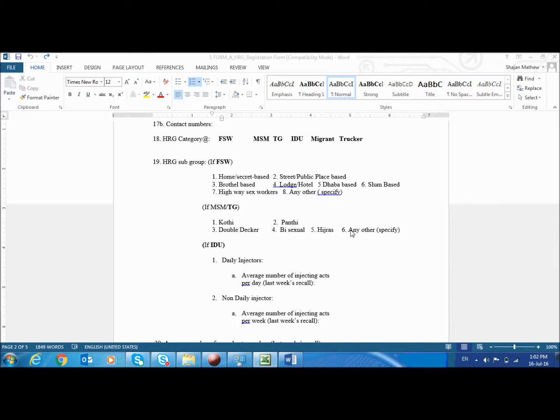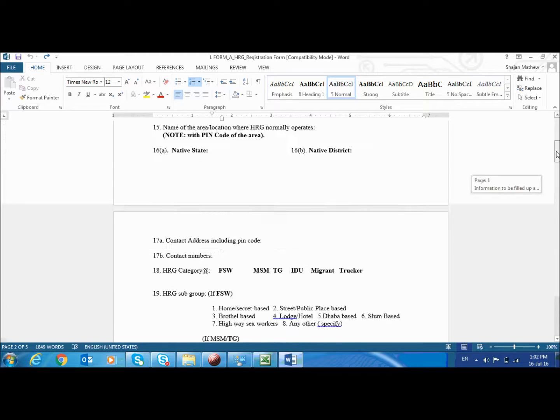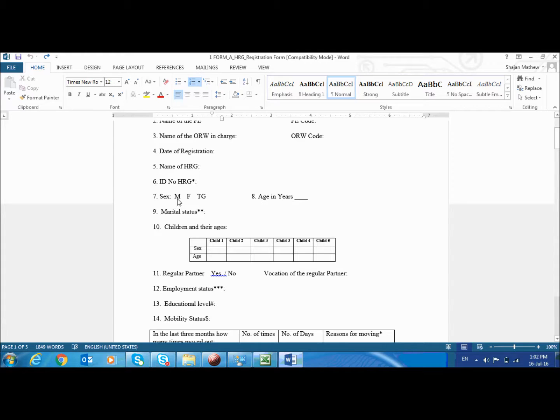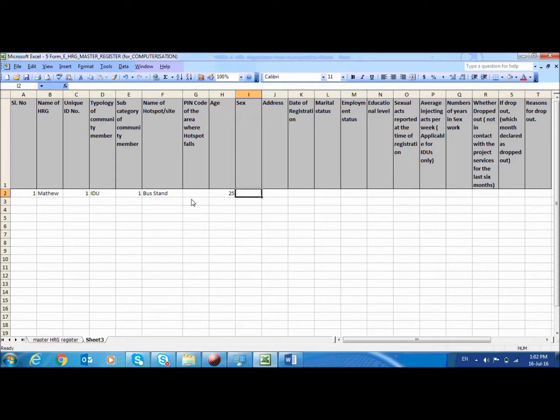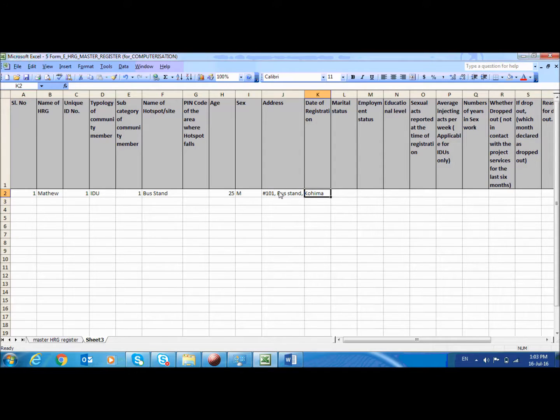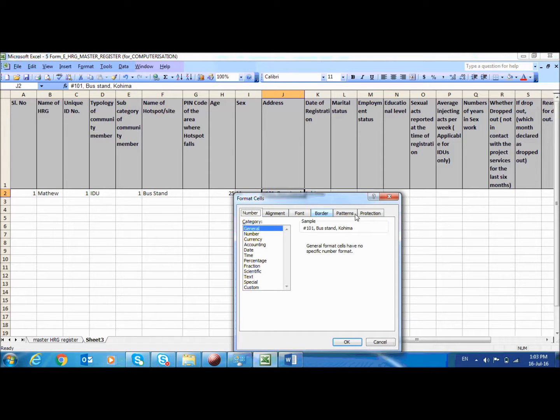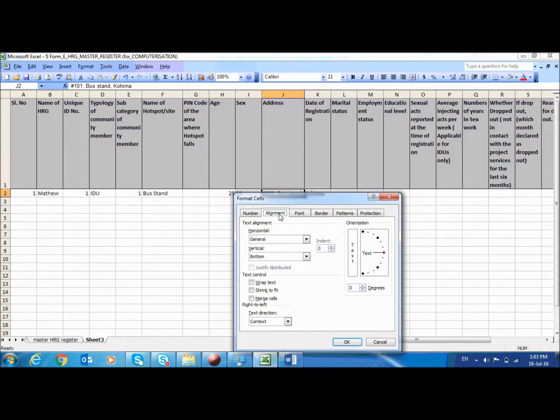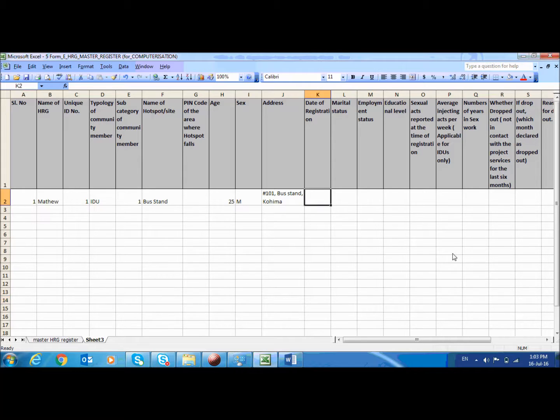Let's again come to the sex. Here we have in our registration form for male, M is the code. We can enter M, and for address you can enter 101 bus stand Kohima. Okay, so you want to wrap this cell, you can click format and wrap text. Okay.